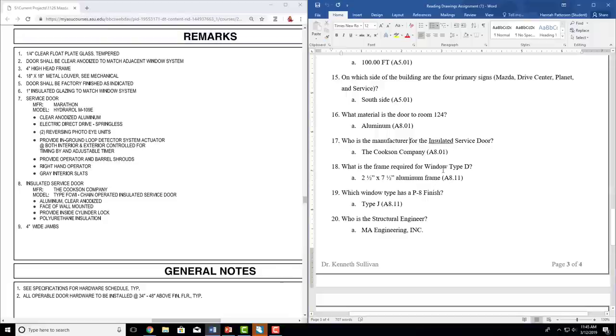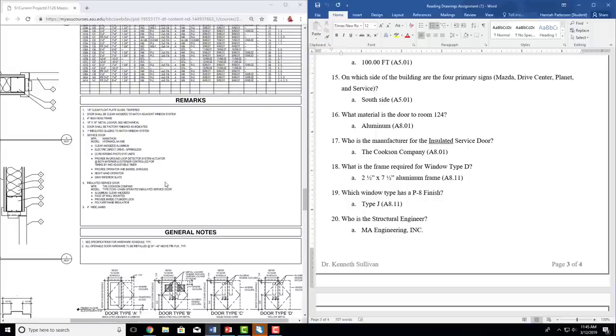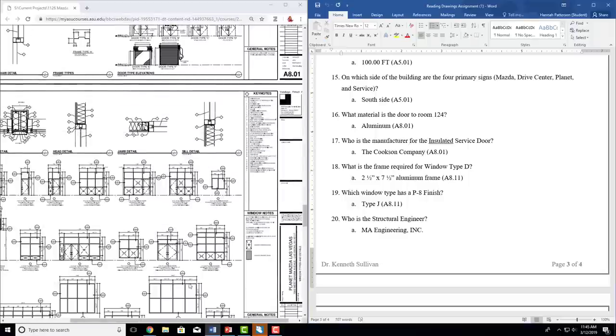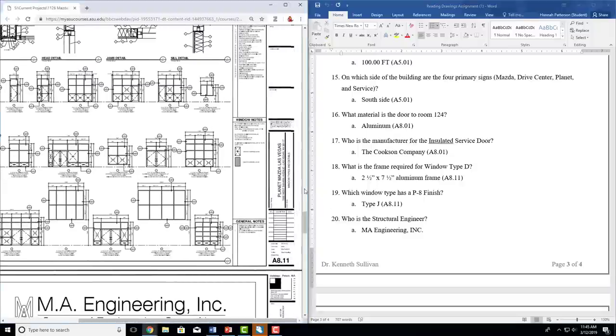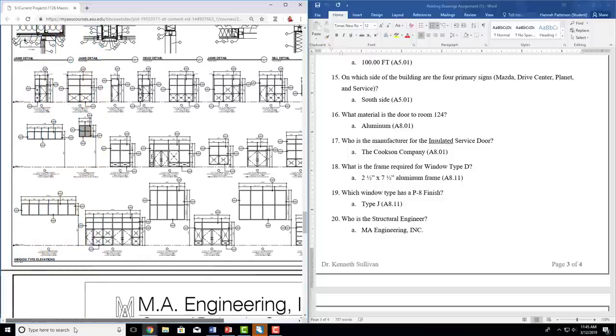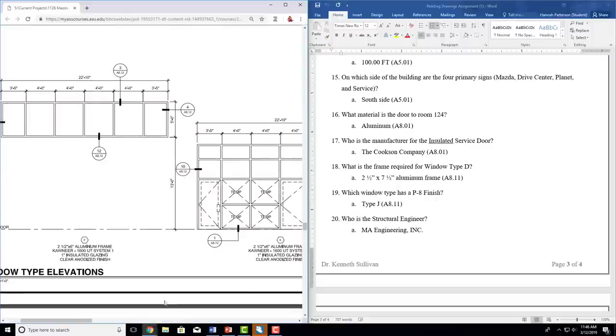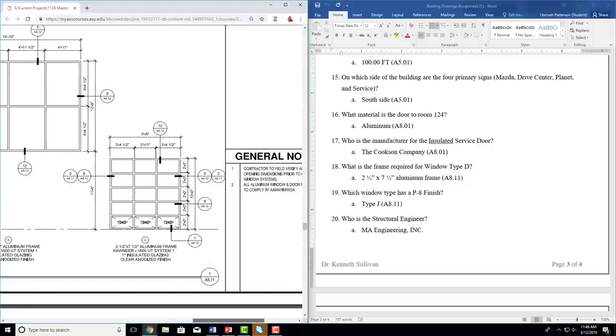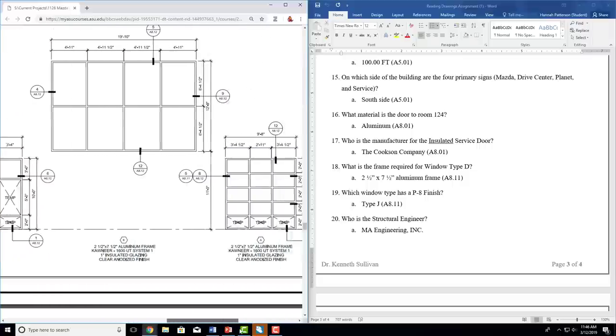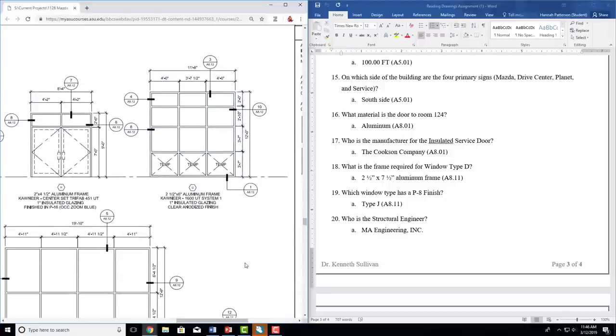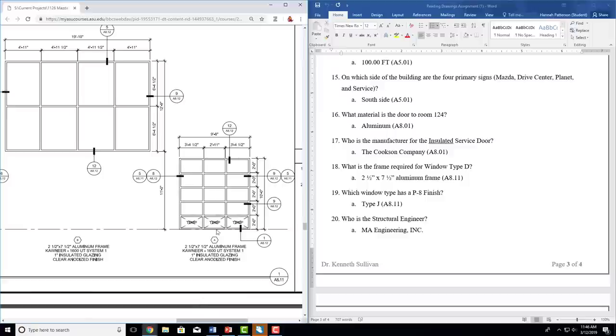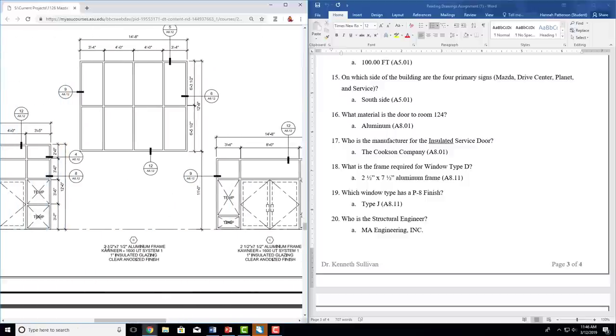What is the frame required for window type D? So again, that's going to be where I showed you all the different window types. So this page is all window types. So window types and details. We want window type D. So something that's a little bit weird is it won't really seem to go in order. It'll go kind of in reverse order. So we're going to start with A in the bottom right, then move left and up. So it's almost exactly inverted. But we want window type D. So we go A, B, C, D. And we want the frame. So it's 2.5 inch by 7.5 inch aluminum frame.